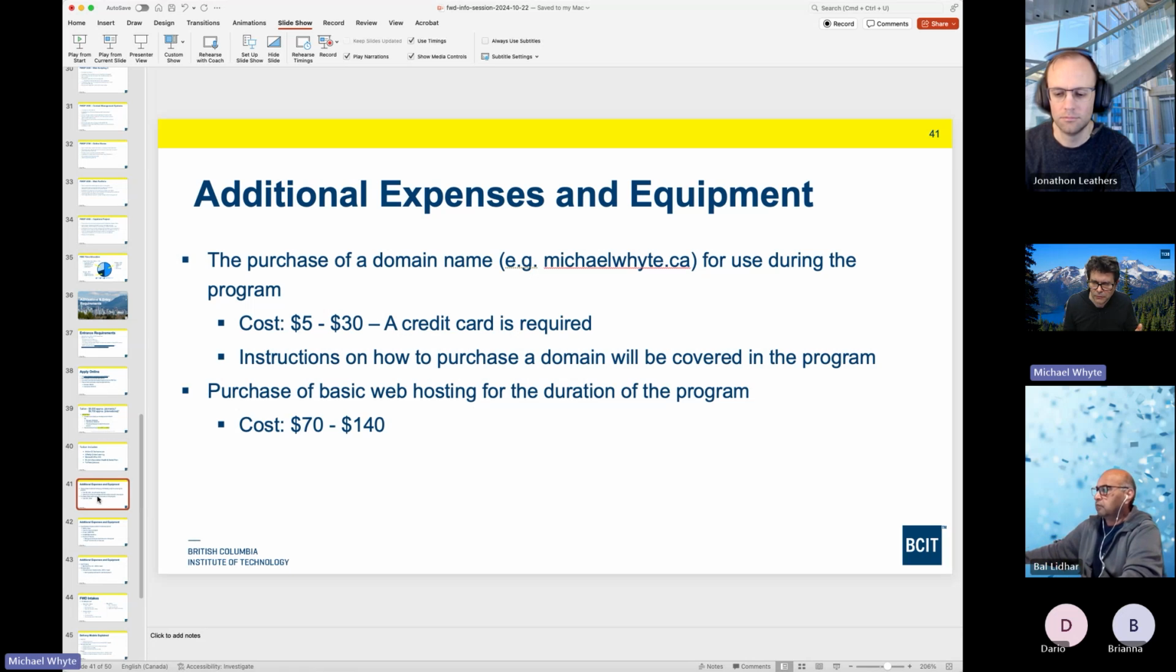And then some web hosting as well. So there's various options there. We currently have a little bit of a deal for 3 months to get some free ones, but that could end at any time. So generally budget around $70 to $140 in the program for basic web hosting, and we have certain requirements for that.